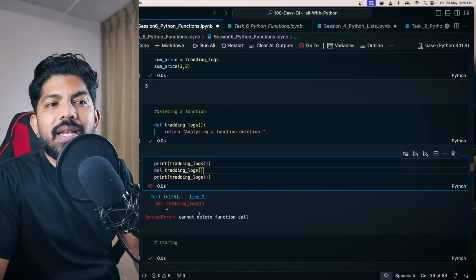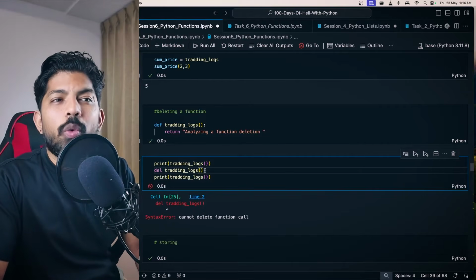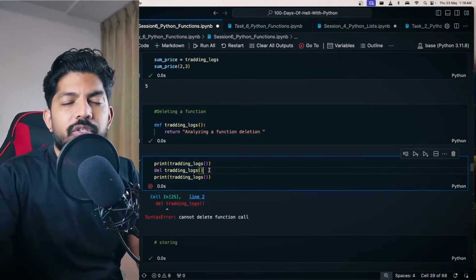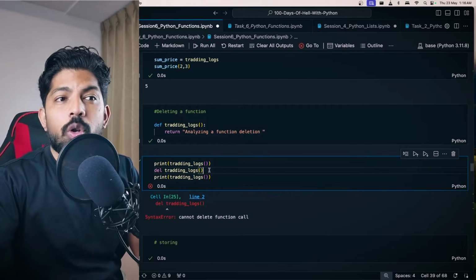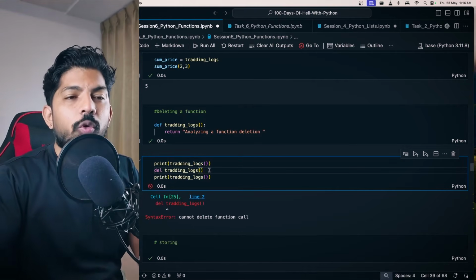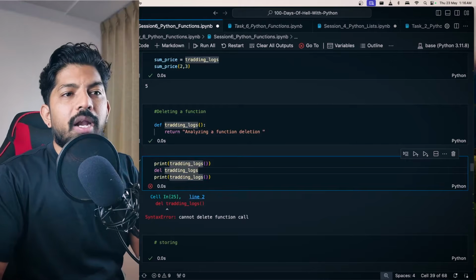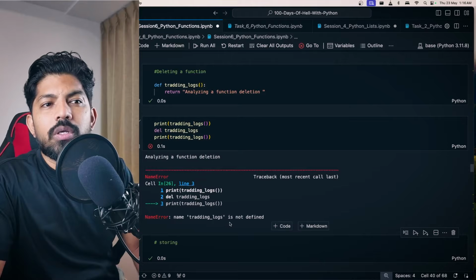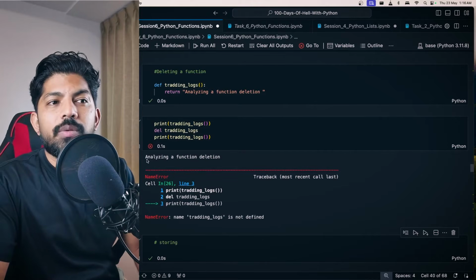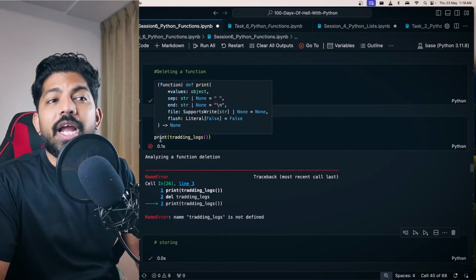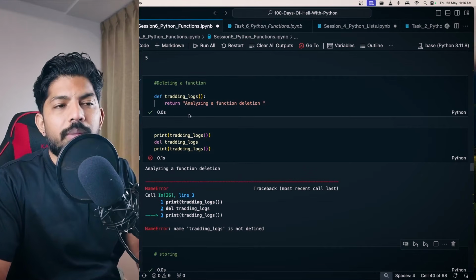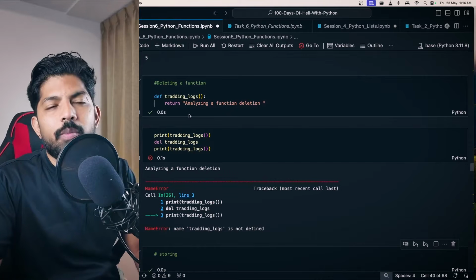Here you can see that it says cannot delete a function call. When we add this parenthesis in front of the function name, that means we are calling a function. So we cannot delete a function call, but we can delete a function by its name. So we'll just remove this, and when I hit shift enter, you will see that it says name trading_logs is not defined. But before that, first it printed this value, analyzing a function deletion, then it deleted, and now when we try to print, it throws an error. So that's how we can delete a function, and it is also very useful sometimes. I'll show you how in the future when we are performing live trading.